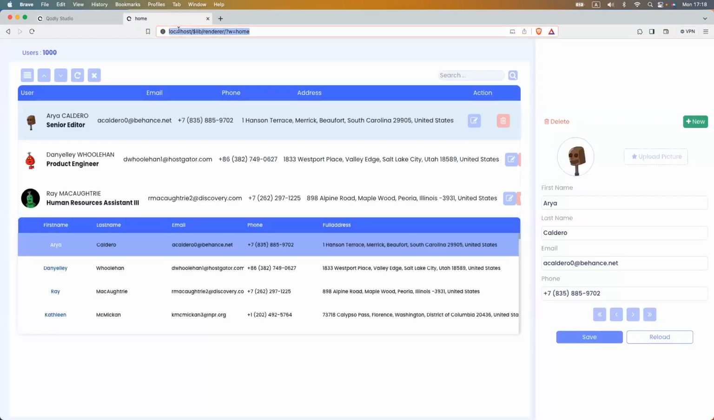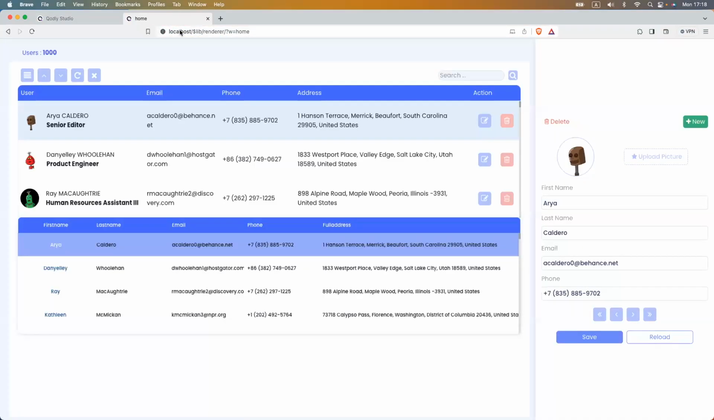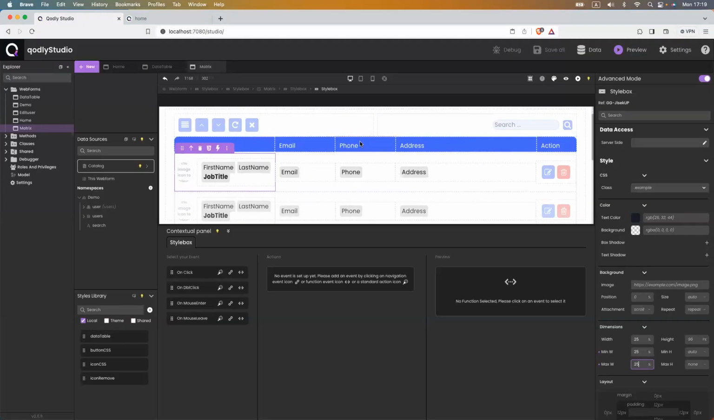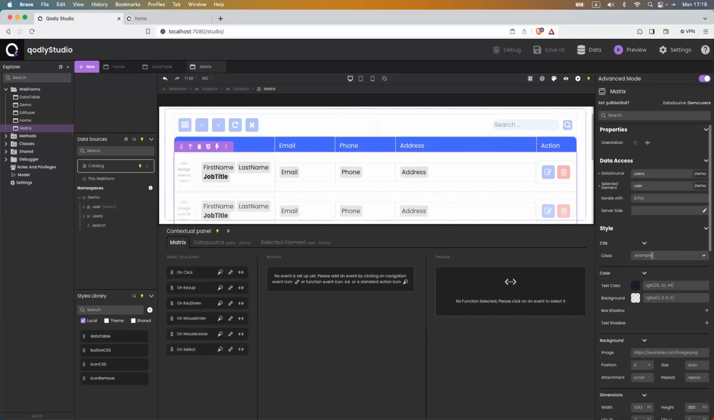So let's check it now. So here it is. For example, it looks good. And now let's continue working. I want to have the same colors as the data table. So to do this, I can create a new CSS class. Let's call it matrix.